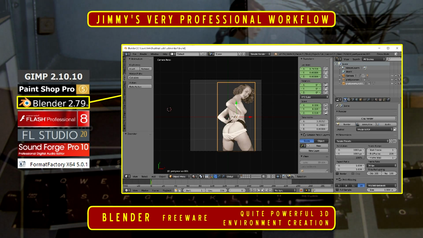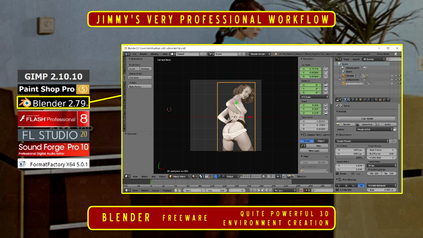Now Blender is a 3D environment program. This is also freeware. Thank goodness for that. Very powerful. It may not be the easiest to learn, but once you know how to do things, it is fantastic. It is free. It is wonderful.